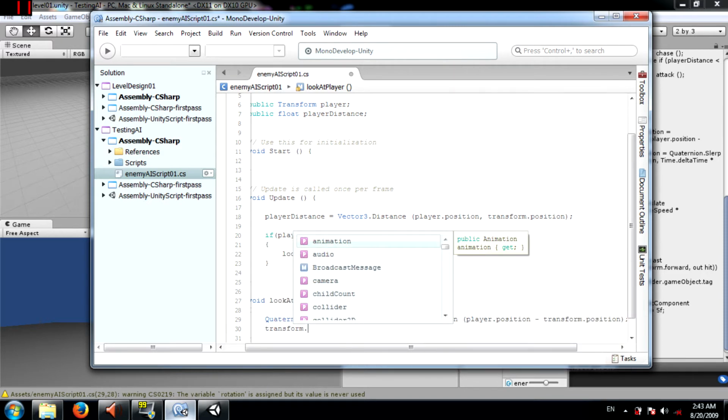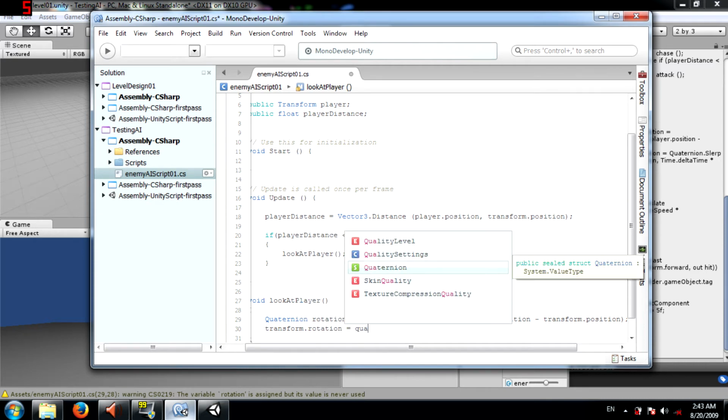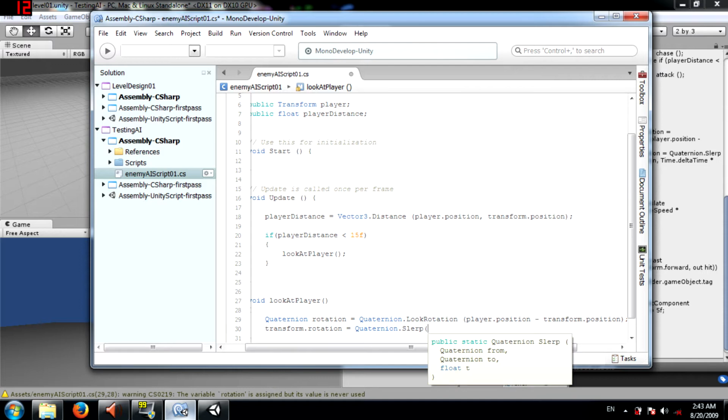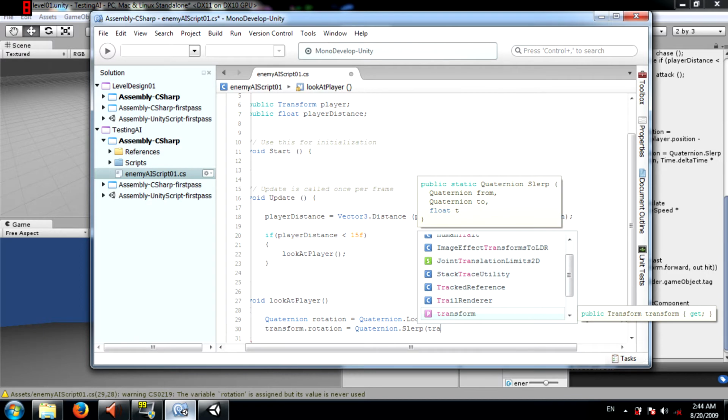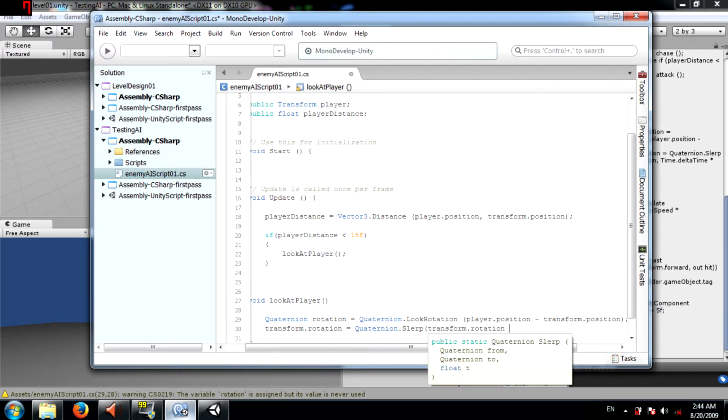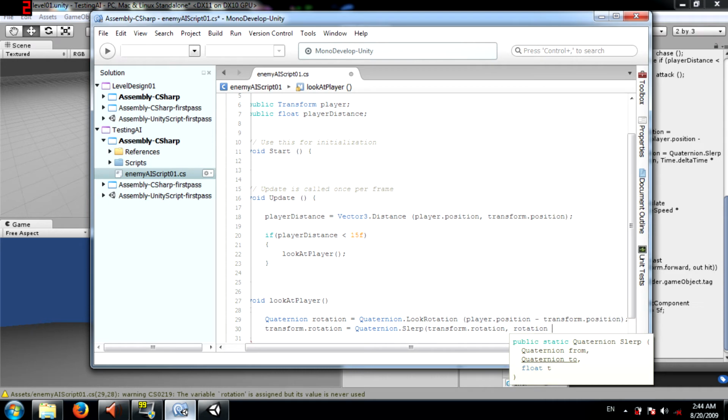That will be transform.rotation equals Quaternion.Slerp. Quaternion.Slerp is going to rotate the object from one point to another in a given amount of time. So you can either make it as fast or as slow as possible. It's basically another way of smooth rotation. So from transform.rotation to rotation. The rotation has been calculated in this line.